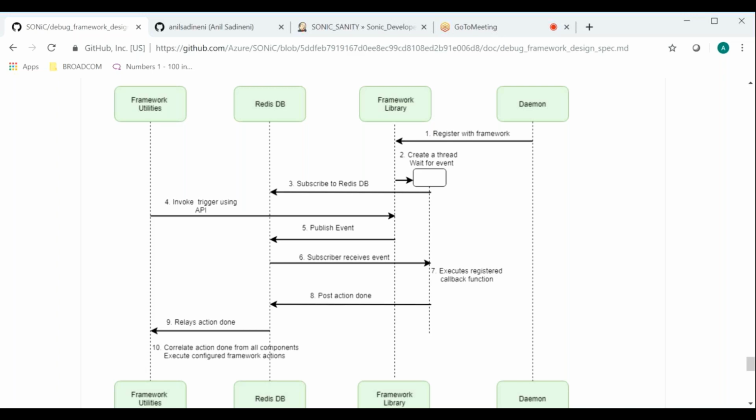So 3 and 6 are one-to-one. Okay. So how is this trigger to event mapping defined? How do you define the trigger so the library knows what components are to be triggered, or does that trigger carry the information itself?